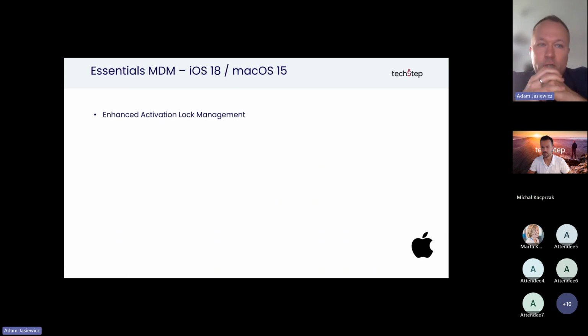Apple's activation lock, which was actually designed to deter thieves, now allows IT administrators to disable the lock for organization devices directly through Apple Business Manager. So this update removes the need for Apple support intervention. So you can streamline the process for enterprises managing large fleets of devices. So no need to contact Apple. Just the administrator within Apple Business Manager can unlock those devices.